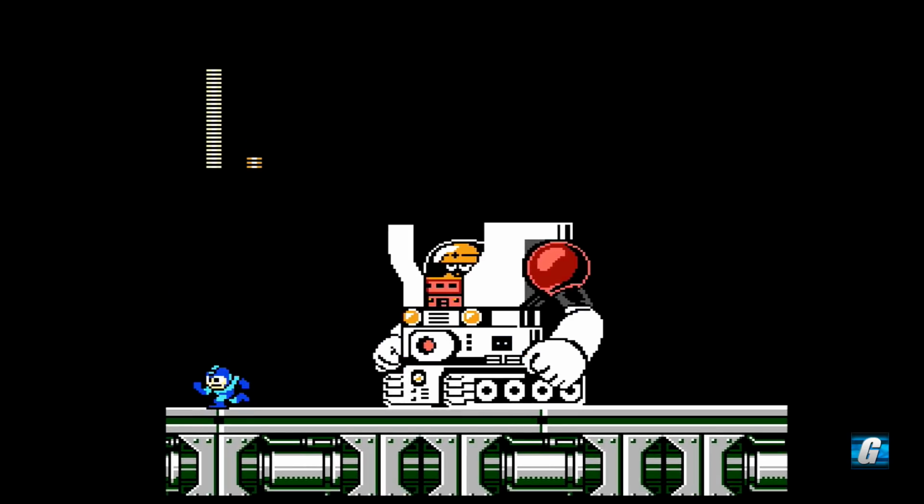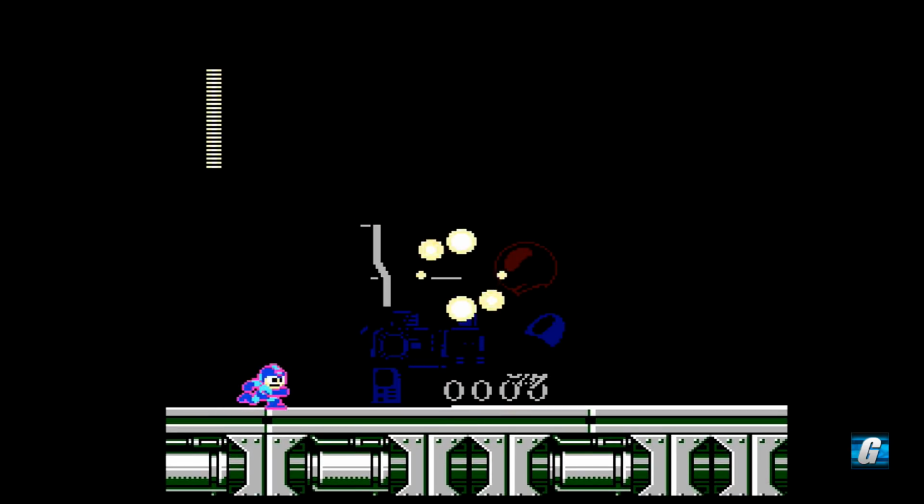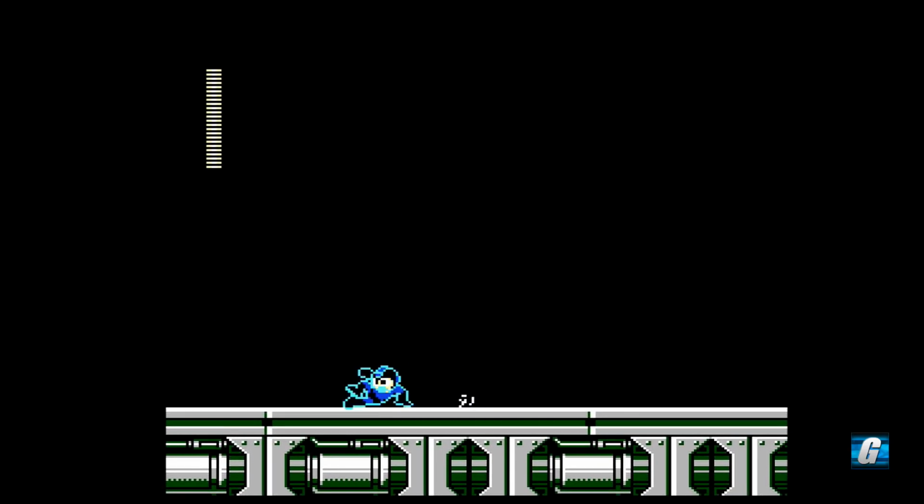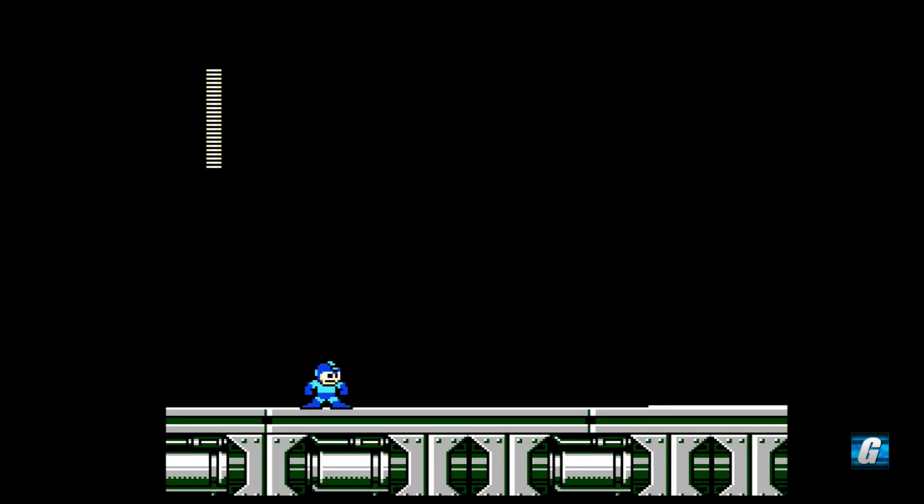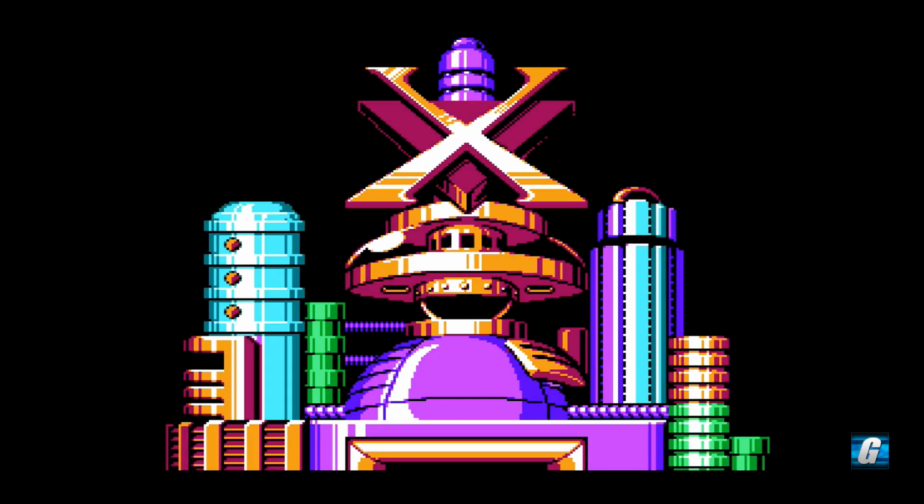So I don't think it's really a case of 8-bit being faster than 16-bit when it comes to its games or platformers or whatever. I think it all depends on the game. You've got 16-bit games that are super fast, super snappy, super fun. I mean, fun is really what it comes down to.